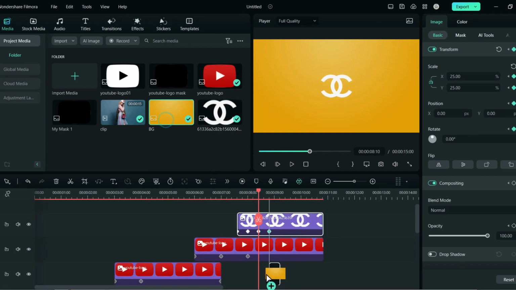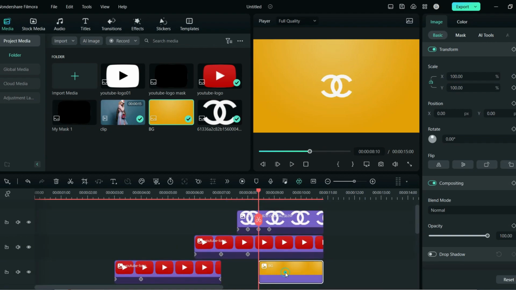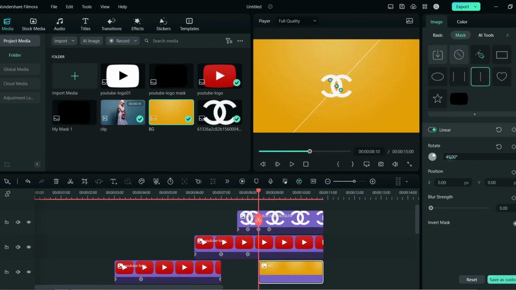Then drop background image on track 5 at 3rd keyframe location. Go to the mask and use linear mask and rotate it. Adjust its position. It will work as a mask for our text.